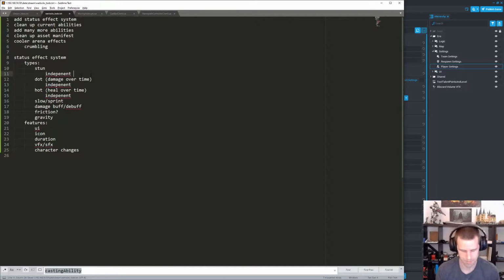So dependent. I see I misspelled this every time. All right. So stuns are independent as a group, which is to say they all do the same thing. They don't really care about each other except for they don't double up or anything. The dots and hots are completely independent. Each one of them does its own thing. They don't care about anything else.